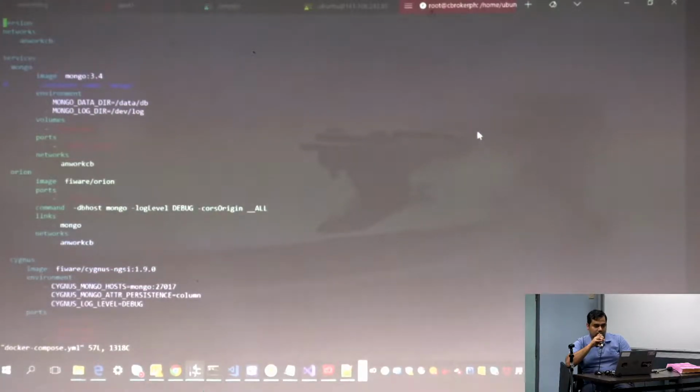So you can see Mongo. I first create Mongo. I've defined here image Mongo 3.4. So we are defining here that I would like to spawn Mongo, and the version is 3.4. Then environment, I'm setting the environment variables here. After that, volumes.